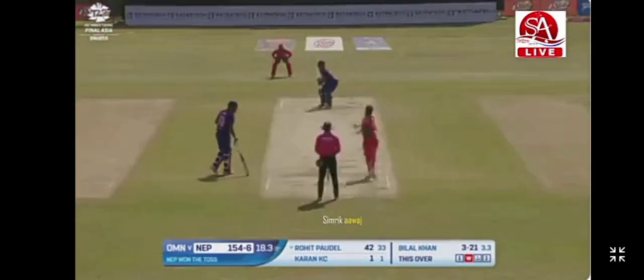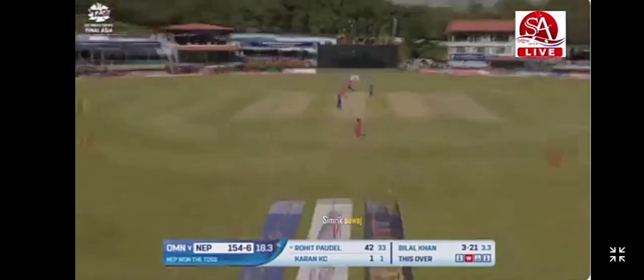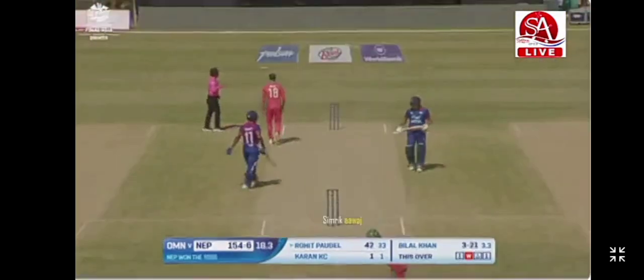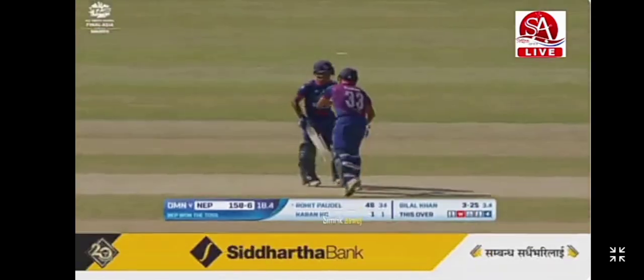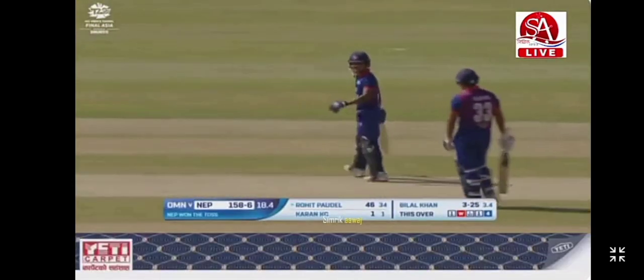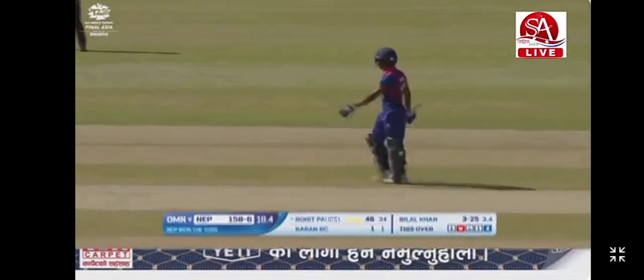Some interesting moves. Short ball, top edge. Anywhere will do right now for Paudel. He goes to within a boundary of 50. It's been a brilliant acceleration to his innings, and it's Nepal's captain doing it again for his team.